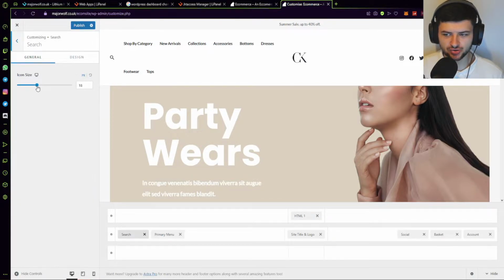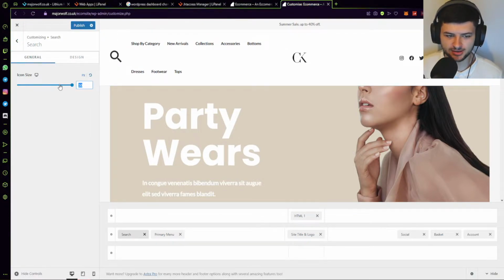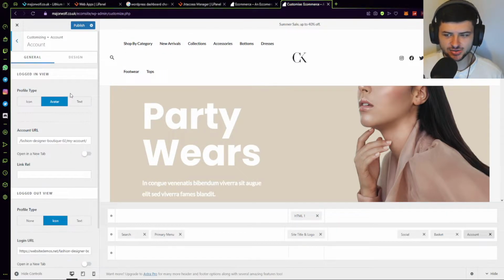Then the search, you can have a search bar on the website, which is this little bar over here. So if we turn this up, you can make it bigger. But by default, it's on 18 in the theme, so we're going to leave it that way. Under account settings, we can have a look at the actual user account. So if you log into your account, what's displayed?